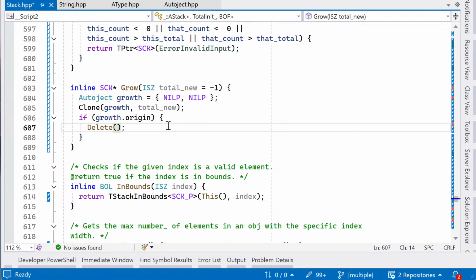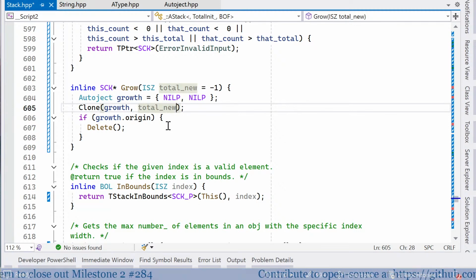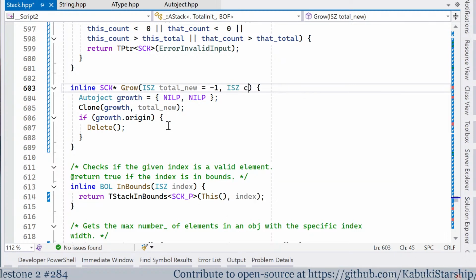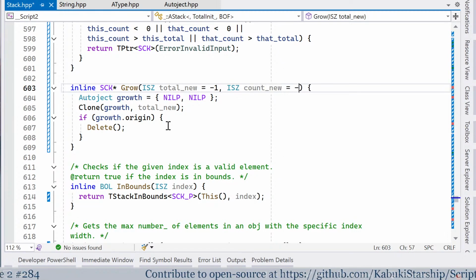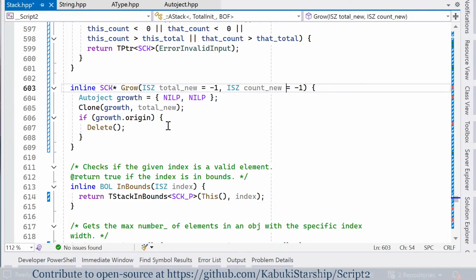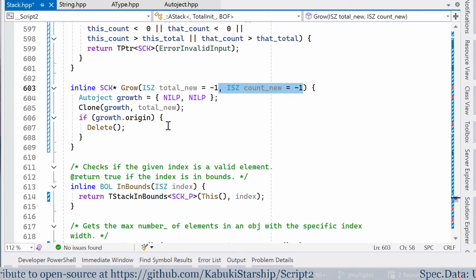Growth. What's this grow? So clone would need to say, because it's a stack, it would also need to say grow. Is count new equals -1? Because I can't grow the count without pushing stuff on it, but I can shrink it.